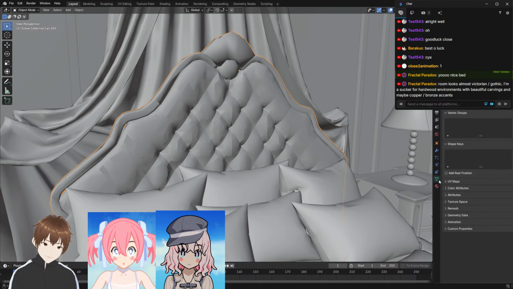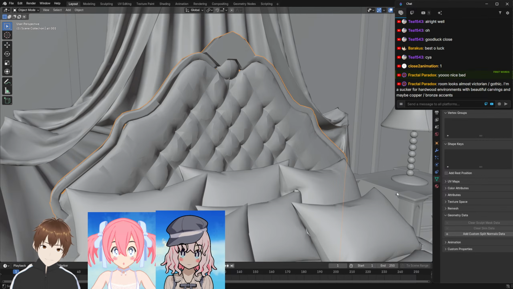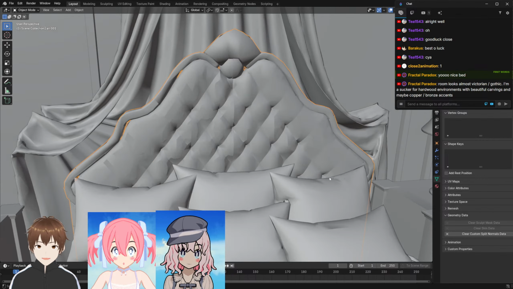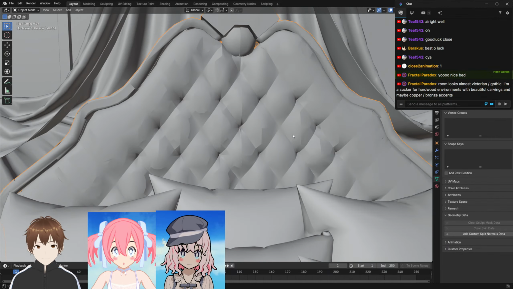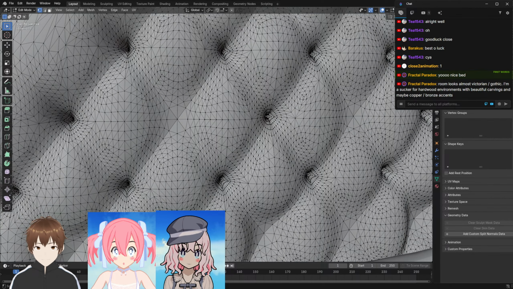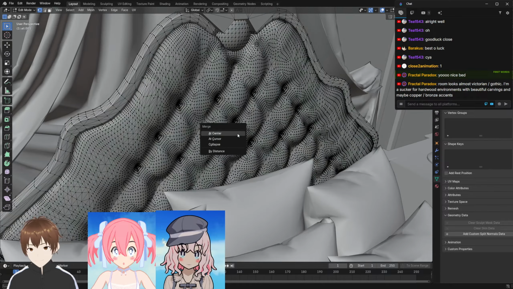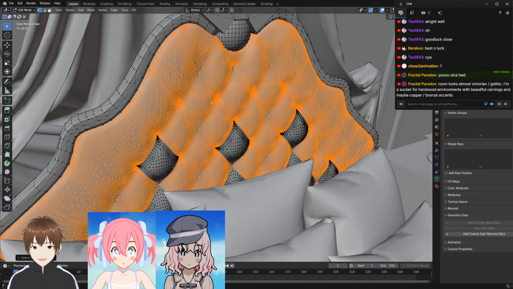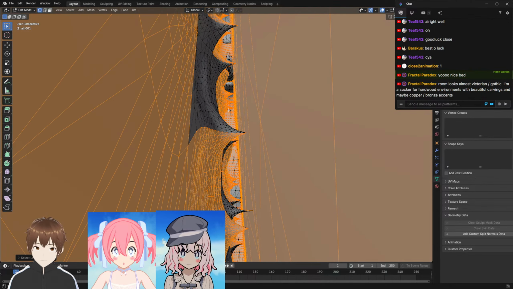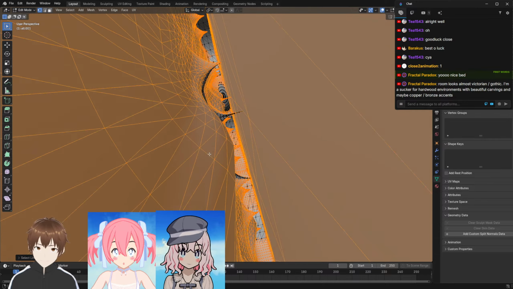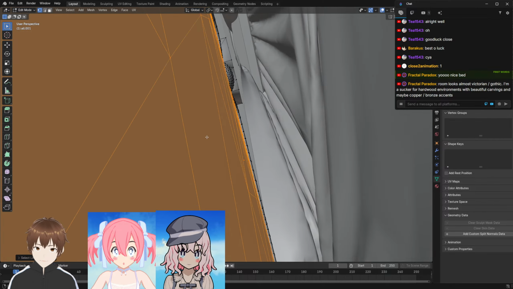Speaking of which, what is wrong with this, why is the geometry looking like that? Clear custom data. Oh, that looks messed up. What is happening here? Are things not merged or something? Maybe that's the case. I don't see what's happening here. What is this?